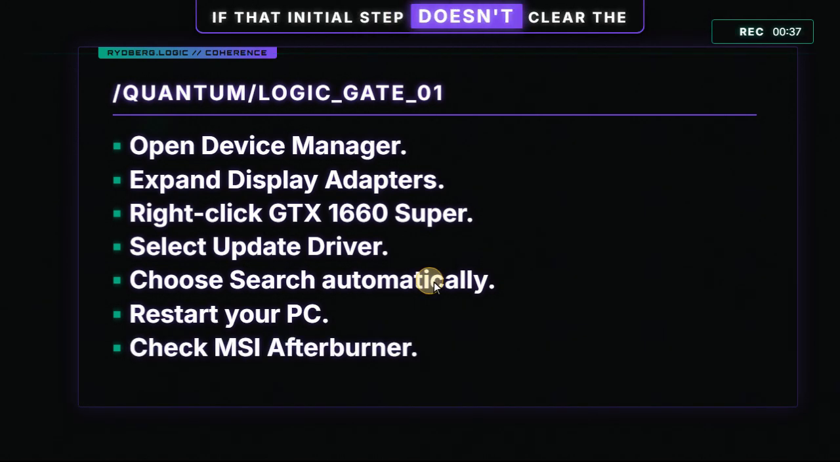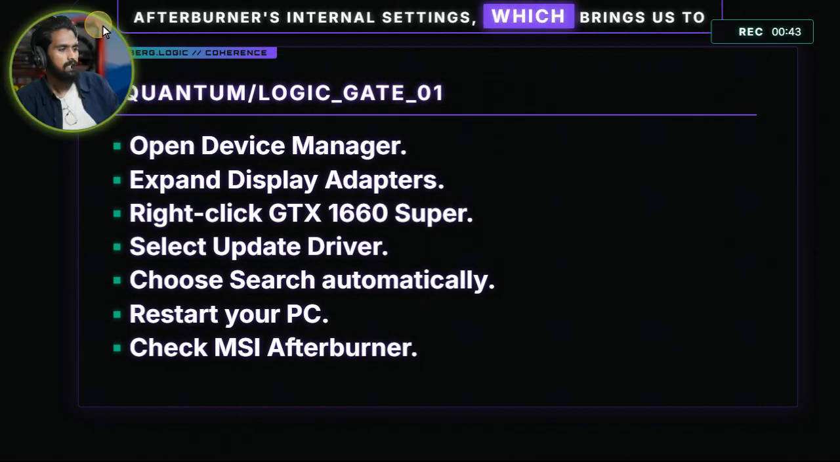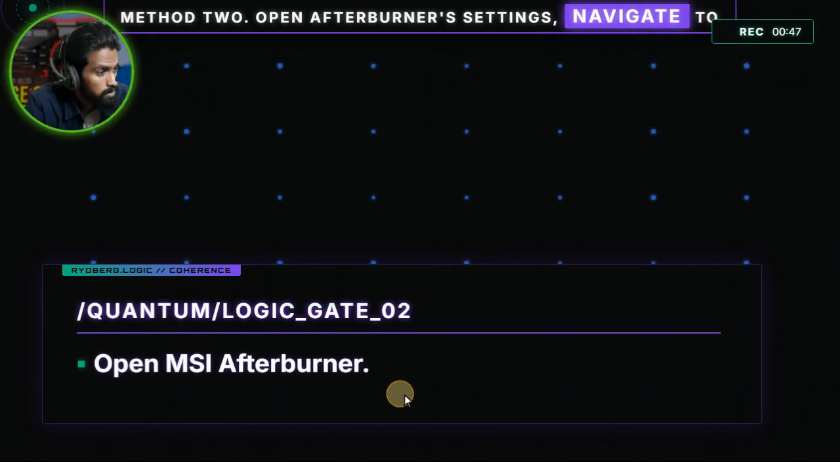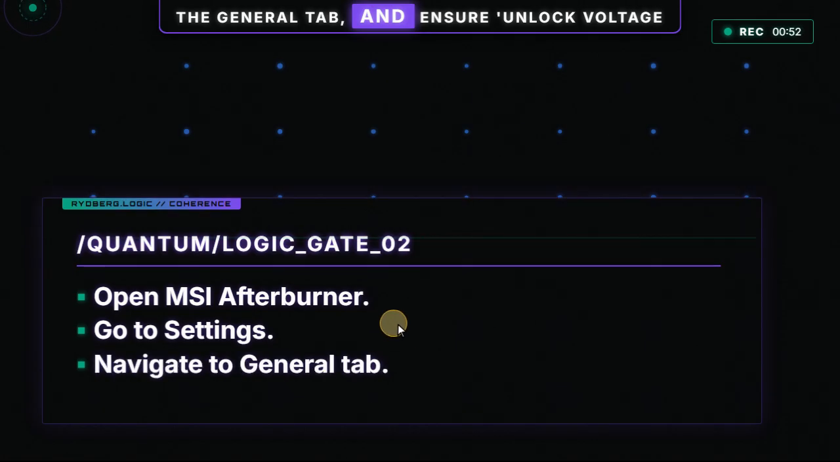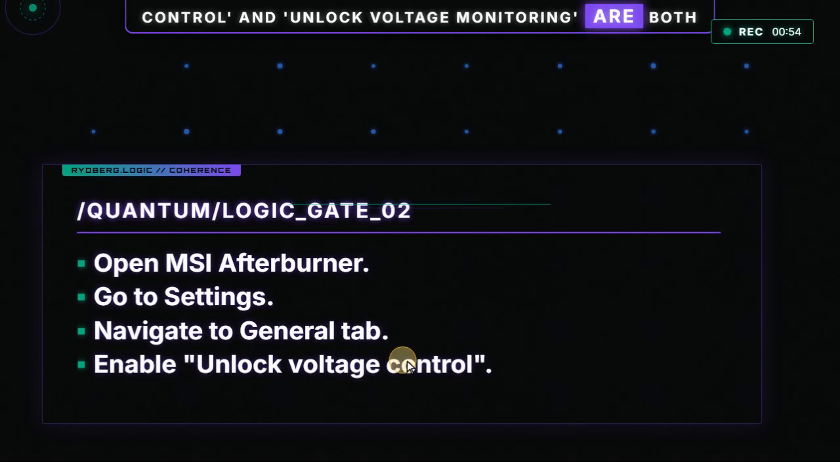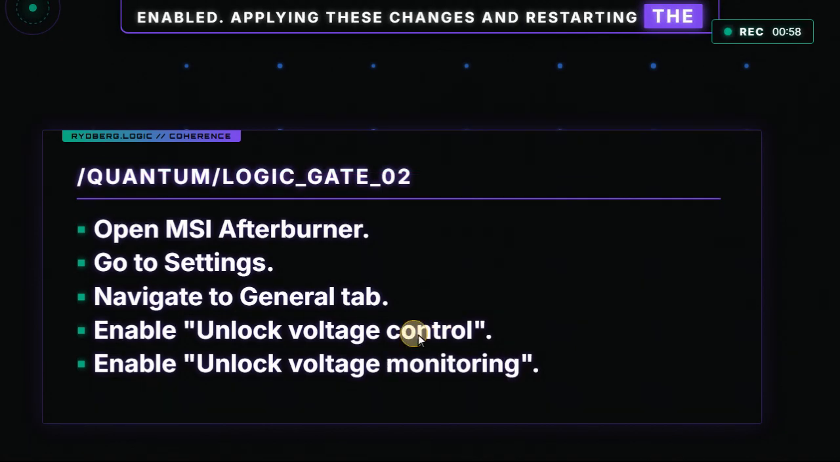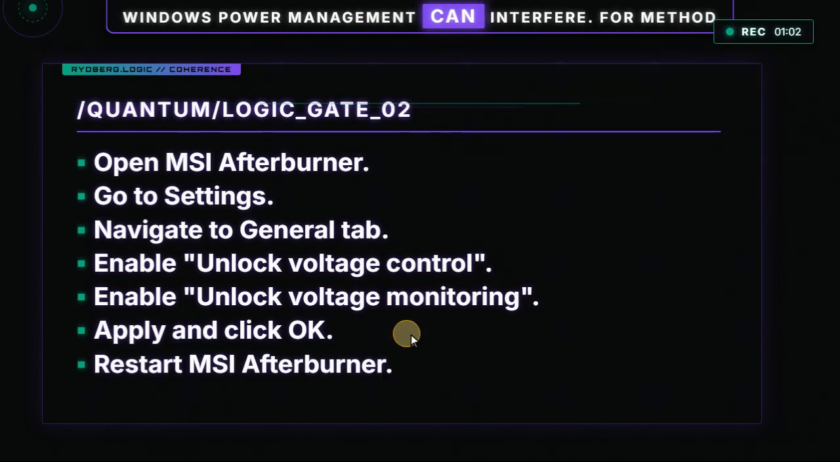If that initial step doesn't clear the error, the issue usually stems from MSI Afterburner's internal settings, which brings us to Method 2. Open Afterburner Settings, navigate to the General tab, and ensure Unlock Voltage Control and Unlock Voltage Monitoring are both enabled. Applying these changes and restarting the application can immediately restore functionality.